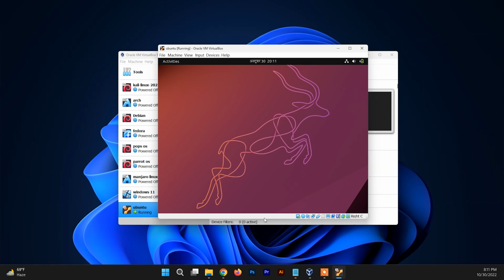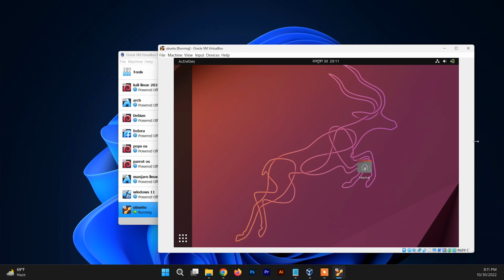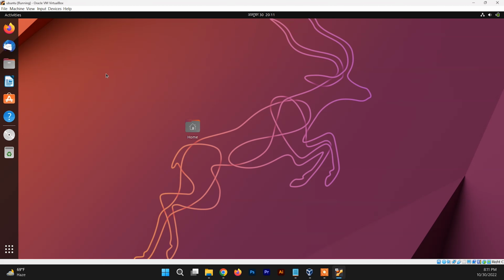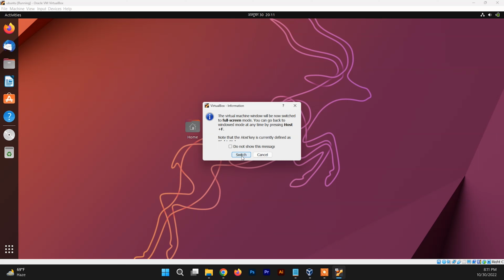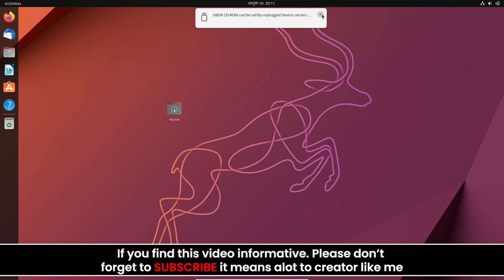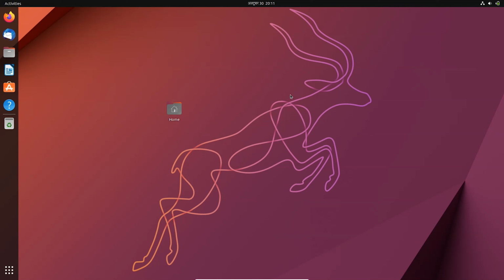So let me increase its resolution. So here we go. It is working now. The Ubuntu is not fixed to a certain area. Whenever I maximize this, here we go, the auto resolution is automatically set. Now let me view it on the full screen to see if it is working or not. So here we go, it is working perfectly fine. Now you can just eject the Guest Additions image, and you can continue enjoying the Ubuntu system.